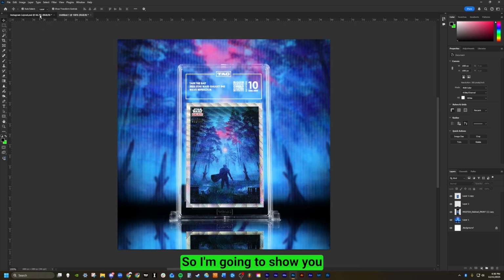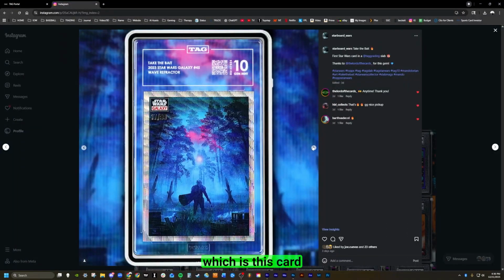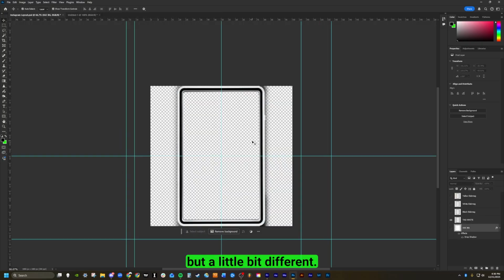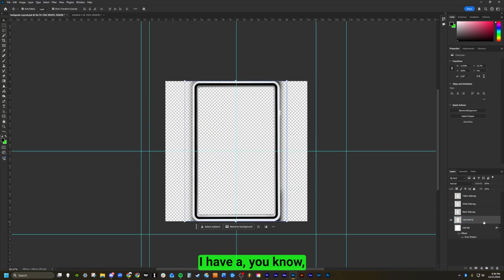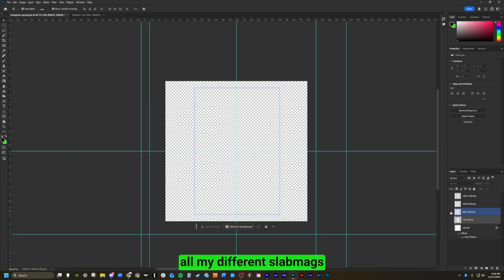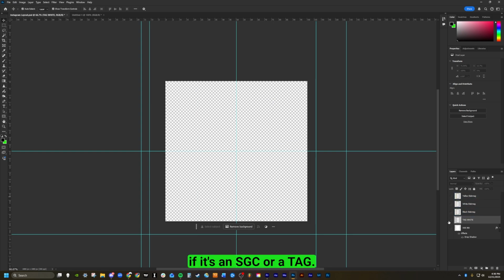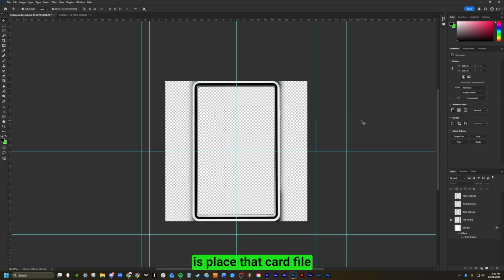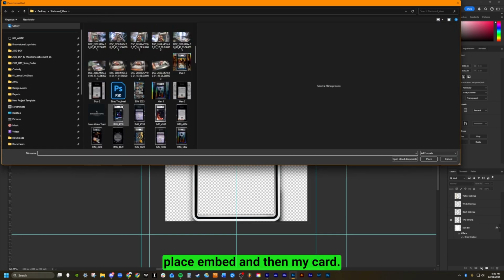So I'm going to show you now how I do the second part of my layout, which is this card. Very same principles apply, but a little bit different. So I have all my different slab mags already ready to go if it's an SGC or a tag. So this is the tag white. What I'm going to do is place that card: file, place embed, find the card.